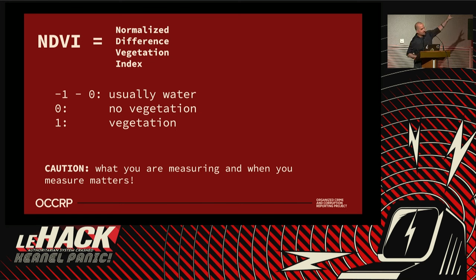Usually, how we interpret that is from -1 to 0, that's usually interpreted as water. It's definitely not vegetation. If you look at the USGS or others, their method of visualizing that is blue. We're not going to do that today. We're just going to use two colors and create a spectrum between them. You can think of it like this: 0 is no vegetation, and 1 is definitely vegetation. And why is that? It's because red is absorbed by vegetation.